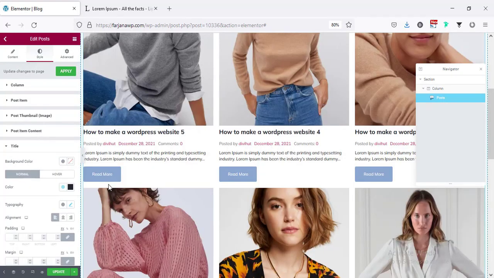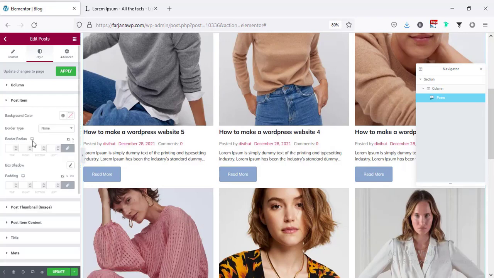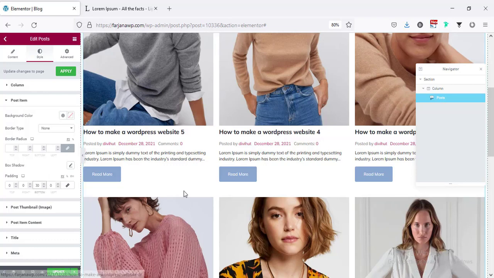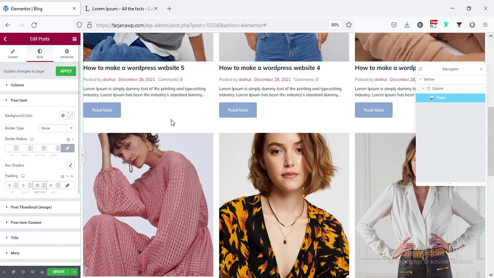And also here I want to add some spacing in bottom each of the post. So going to post item, and from padding making it to unlink, to bottom area I'm going to add 30. So now 30 pixel is added bottom of the post.